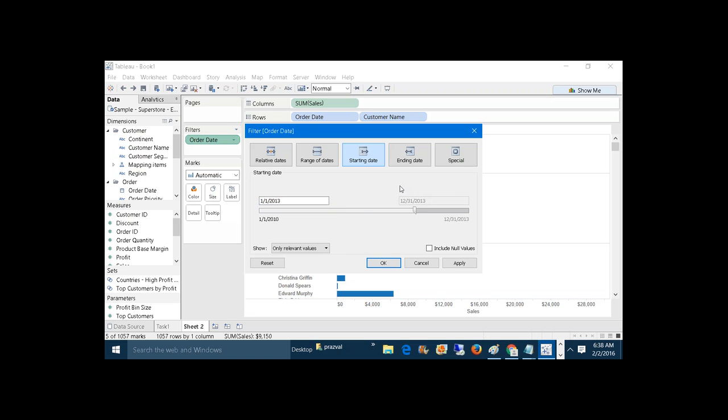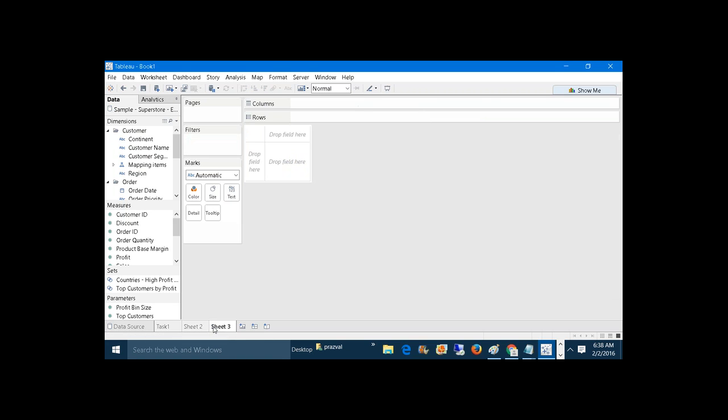And similarly, if you know only the ending date, just specify the ending date. Tableau will take the starting date as the first date available in our data source. Okay. If you know only the ending date, just define the ending date. Tableau will take the starting date as the first date available in our data source. So just let me show you that, guys.